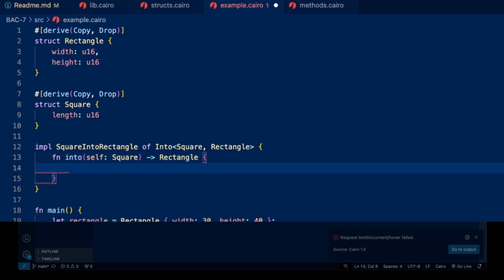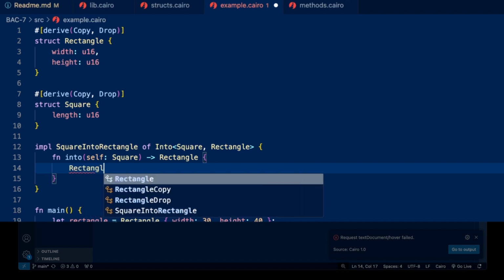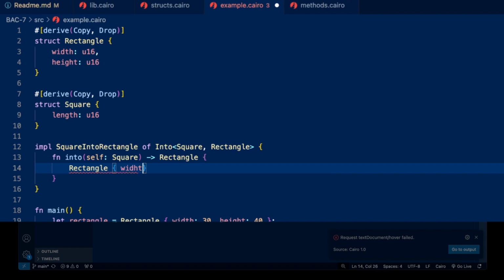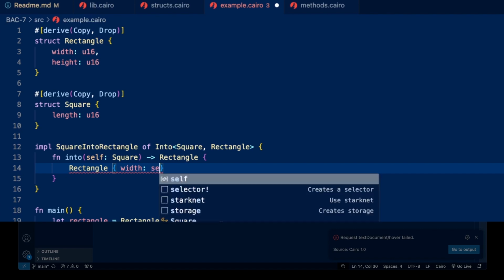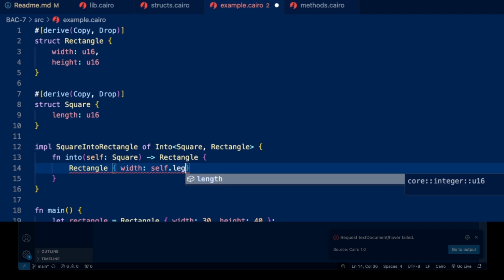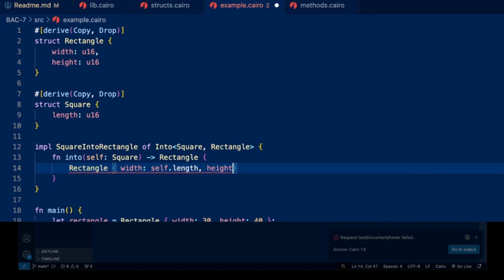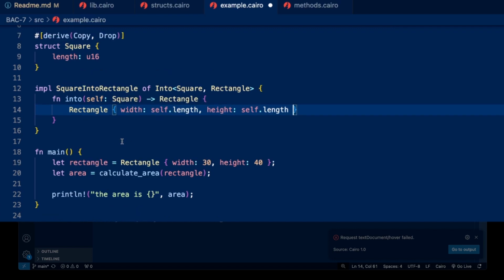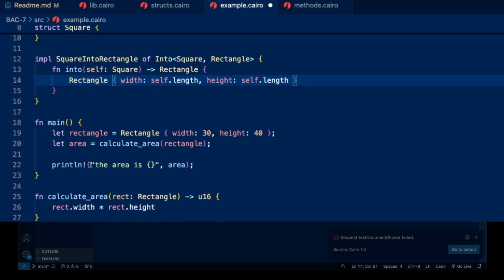What we essentially want to do, like we said, is that a square has all sides equal, but our rectangle has 2 sides, the width and the height. So if you are converting a square into a rectangle, the width is going to be the same as the length, so in this case self.length. And the height is also going to be self.length. With this simple implementation, you've basically written an implementation of the Into trait for converting squares into rectangles. Now let's try using this and see how it would look.